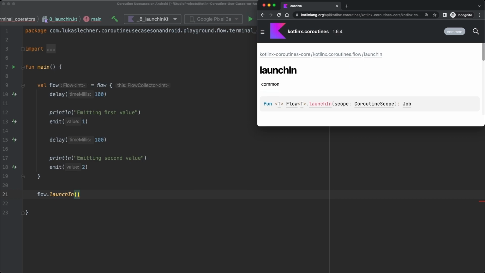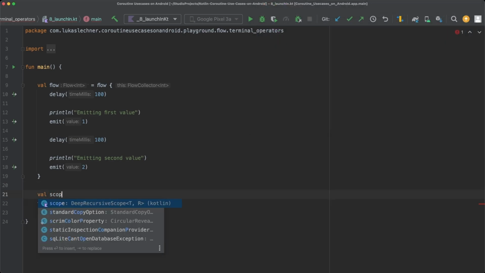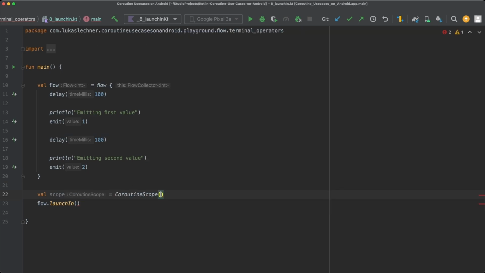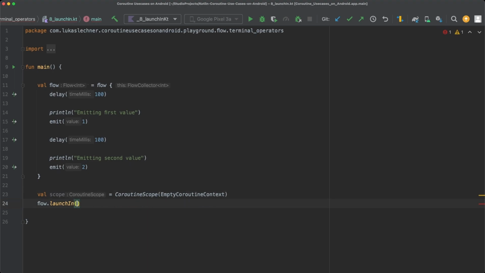Therefore, here we don't need to start a new coroutine before calling it, but instead, as you can see in the function definition, we need to pass a coroutine scope. So let's just create a new coroutine scope with an empty context. And then let's pass this scope to launchIn.